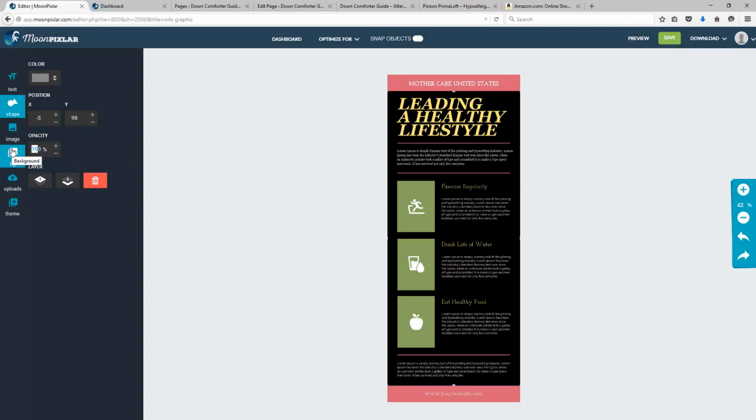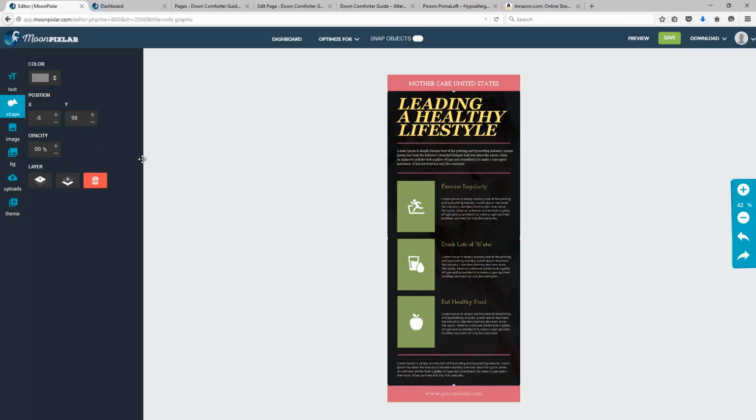And then if I was going to set an opacity on it, so it could actually be viewed through, depending on how much of the background I wanted to be able to be seen, I would simply adjust that opacity number accordingly.